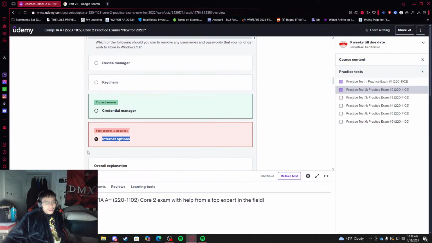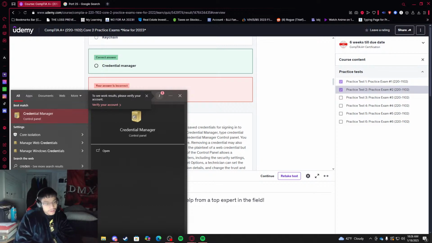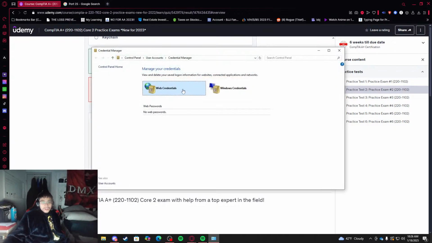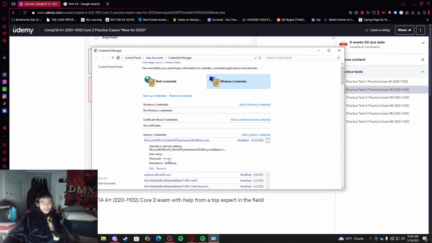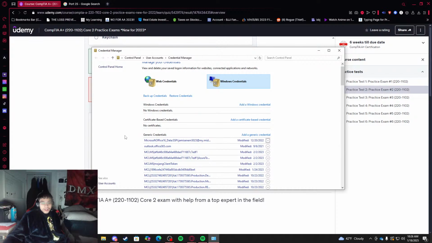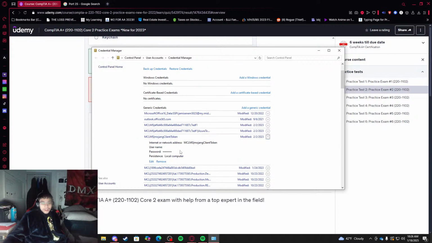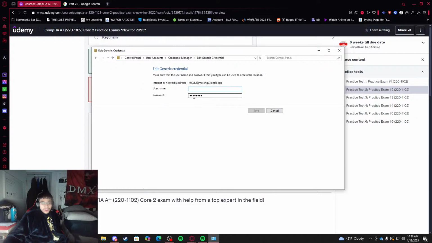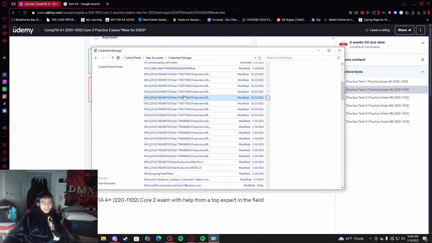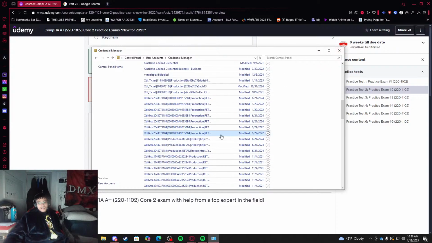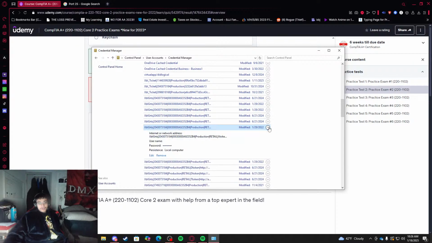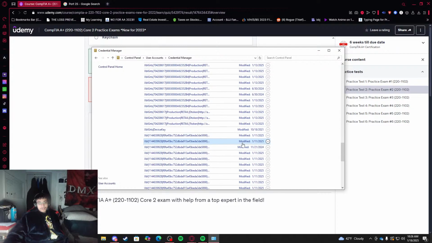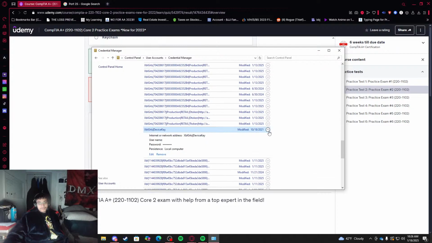But no, it's Credential Manager. I don't know where Credential Manager is. Credential Manager. Web Credentials? Okay, I see it now. Yeah, this is all old stuff. I'm trying to figure out. Device keys from 2021.